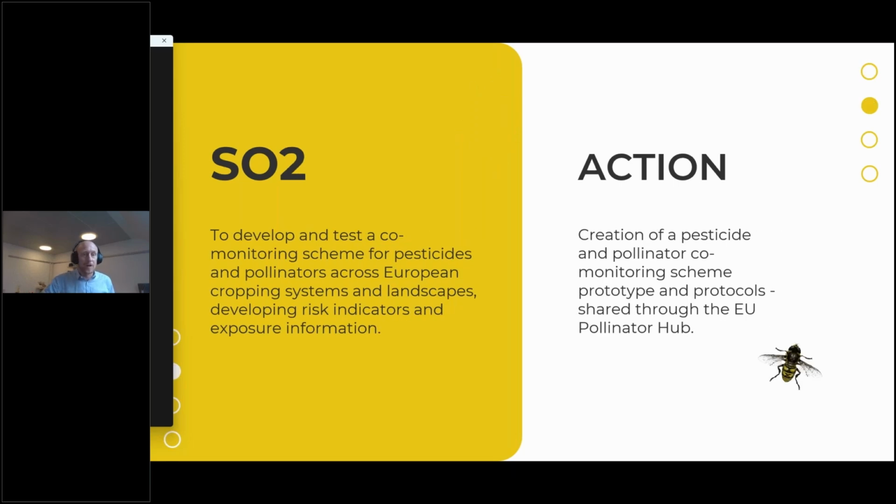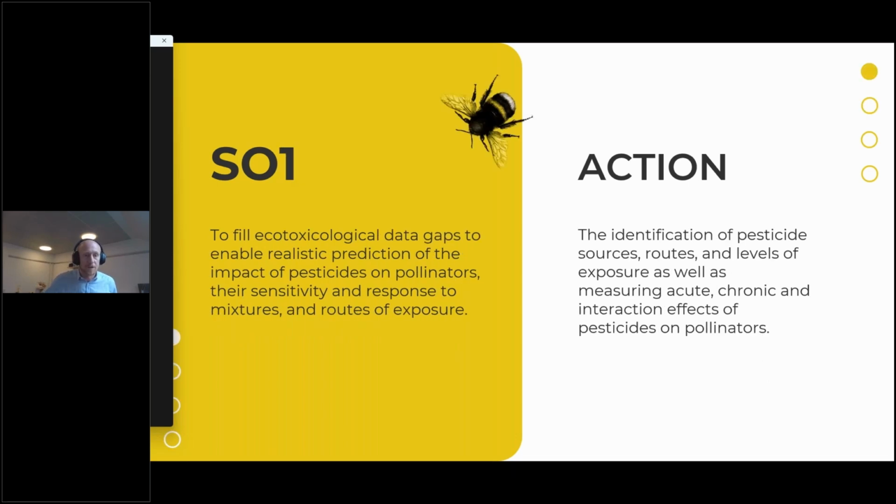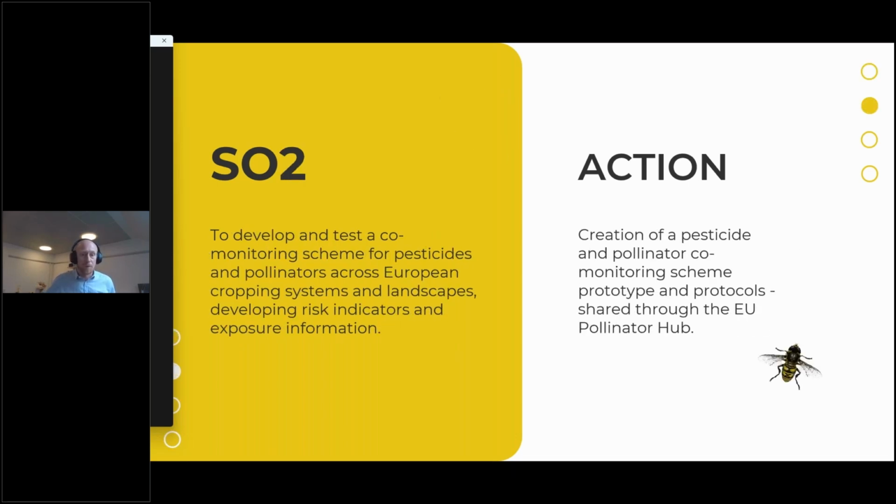The second objective is to develop and test co-monitoring schemes for pesticides and pollinators, where we are looking at different cropping systems and also landscapes, and developing the risk indicators to enable us to provide exposure information and risk indicators for these different cropping systems and landscapes. We'll achieve this by the creation of, as we said, a long-term international monitoring scheme, which will be a prototype.